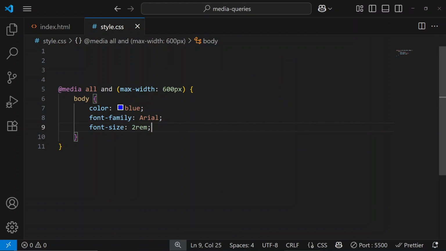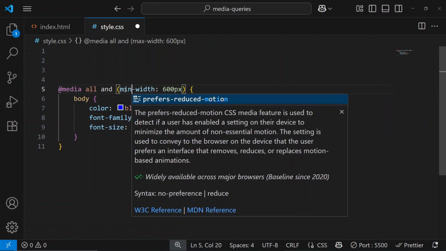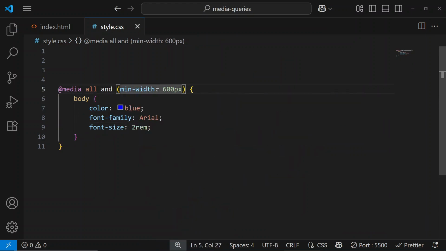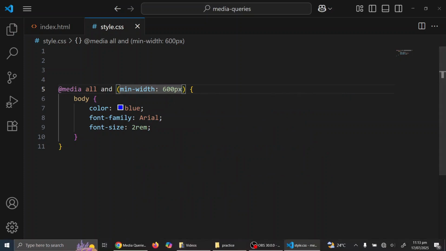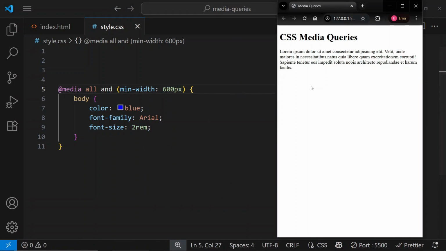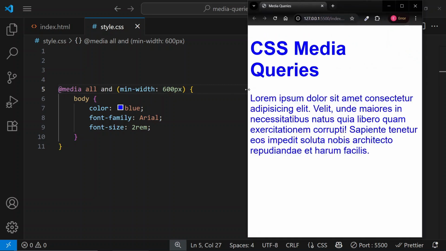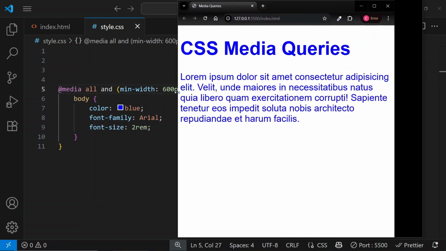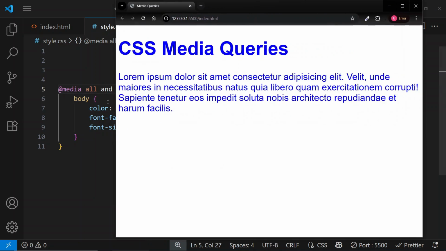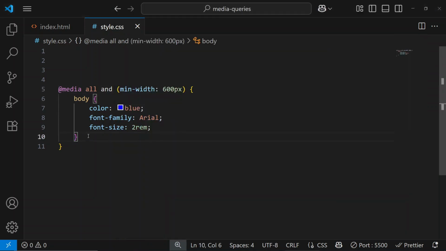Now, just like max width, we can do min width as well. So in this case, it's going to be 600 pixels and above, right? So if I save this and come back to the page, you can see we have the default styles. And now once I make this width bigger and it hits 600 pixels and above, then the styles that we have in this media queries kick in.